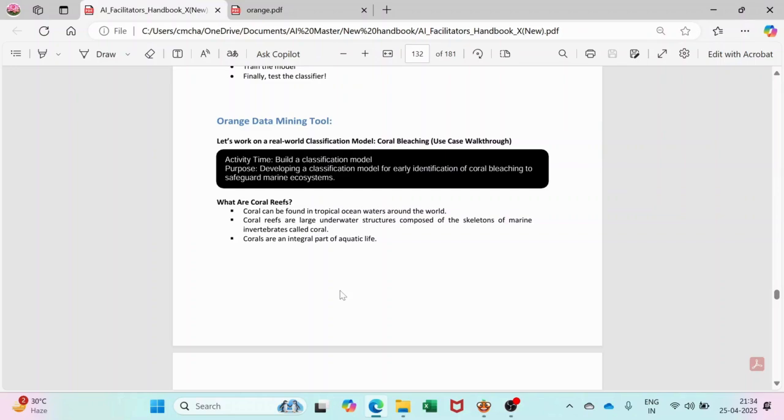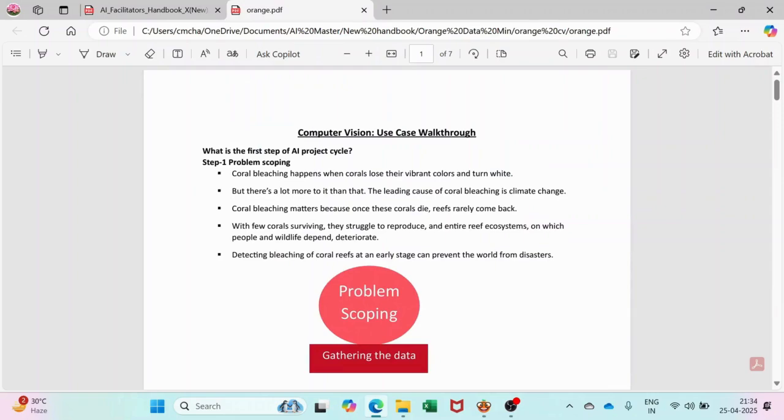As you can see here, this is the AI facilitator handbook of CBSE, which is actually defining the problem. The problem we are taking here is the coral reef, which is affected by pollution and results in a lot of bleaching. So we are going to classify the different images according to the corrosion or the bleaching that is happening on the ocean coral reefs. So here, first we have to do the problem scoping.